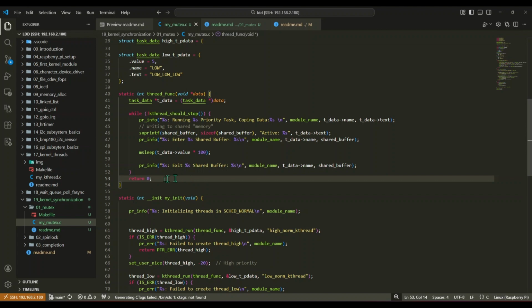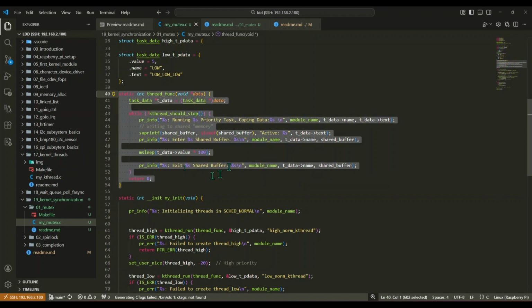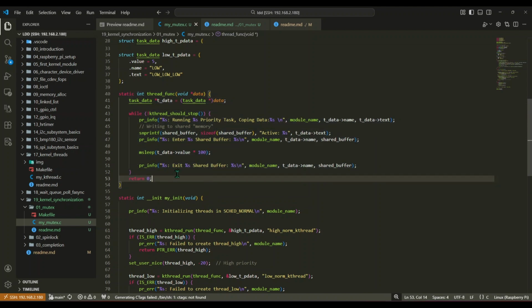This setup is very intentional. The goal here is to demonstrate why we need a mutex. These two threads are acting as if they are two different processes accessing the same shared memory. Since both threads are updating the same shared buffer without any protection, this can lead to race conditions, where the final output depends on the timing of execution.